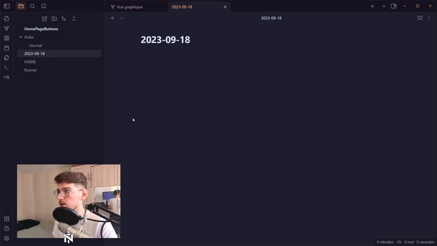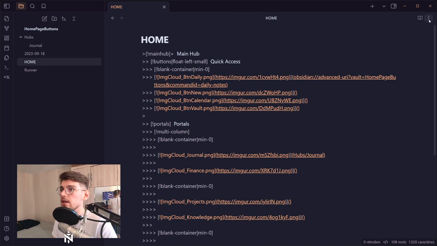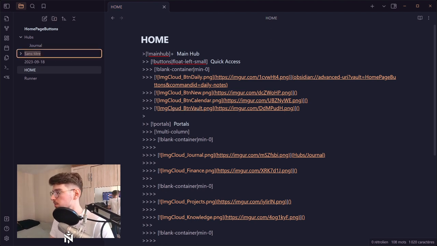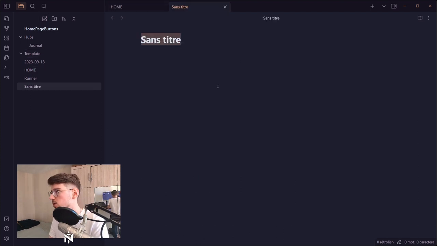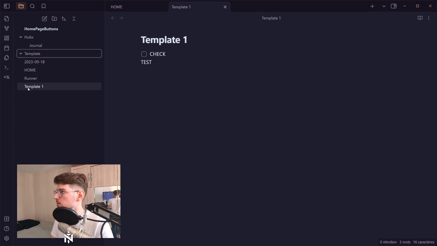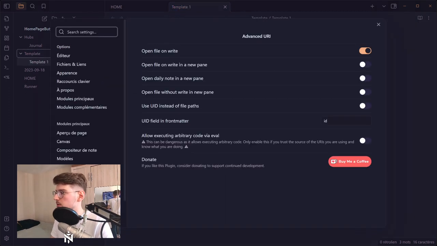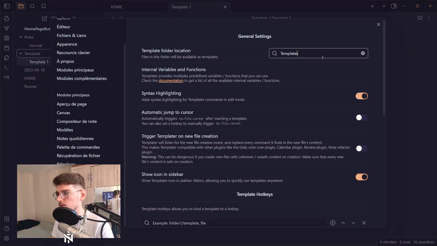So what we are gonna do now is go to the homepage. I'm gonna create something before because I don't have it. I'm gonna create a template folder, and I'm gonna create a note called template one. And I'm gonna put some checkboxes in it, and some text tests. Okay. And then I'm gonna switch it into the template folder. I'm gonna go to Templater and add templates at the templates folder.